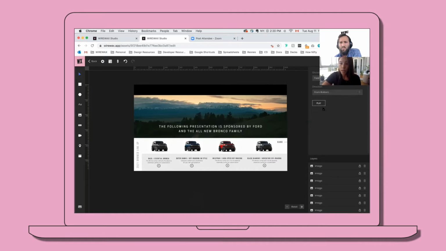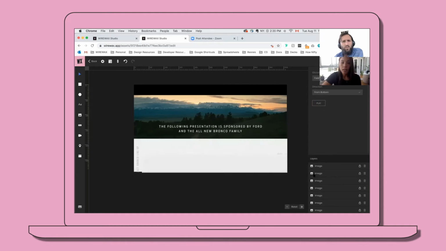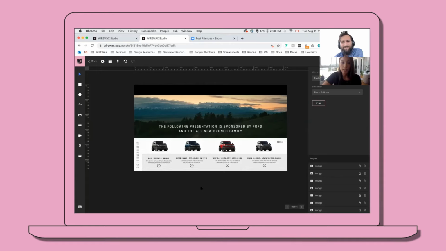You can really choose from any direction. And then if you hit play, it'll show you how that overlay will animate in once someone's clicked on the hotspot. Exactly. And the way that I basically just need to line up these layers in the order that I would like them to animate in. And that's as easy as dragging and dropping these elements. You can also lock elements and delete them, obviously, from here.